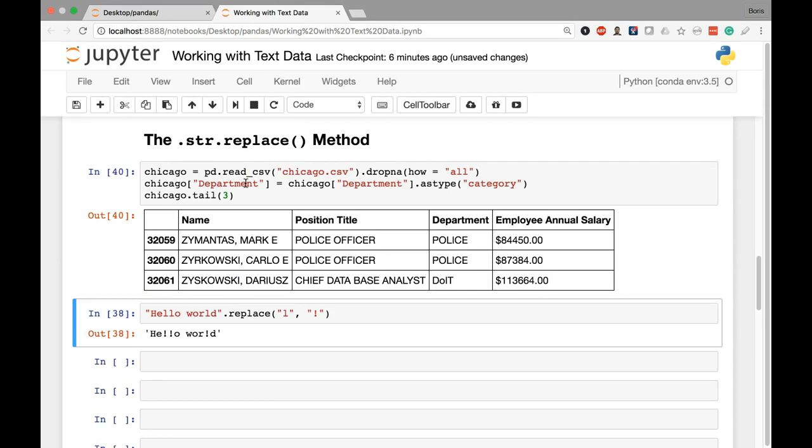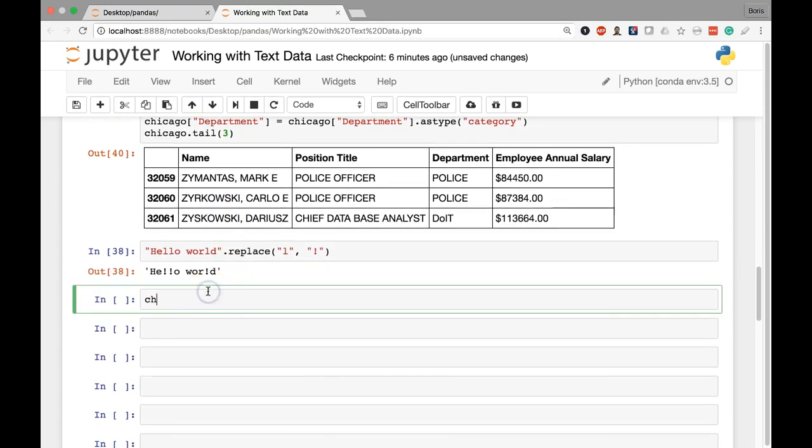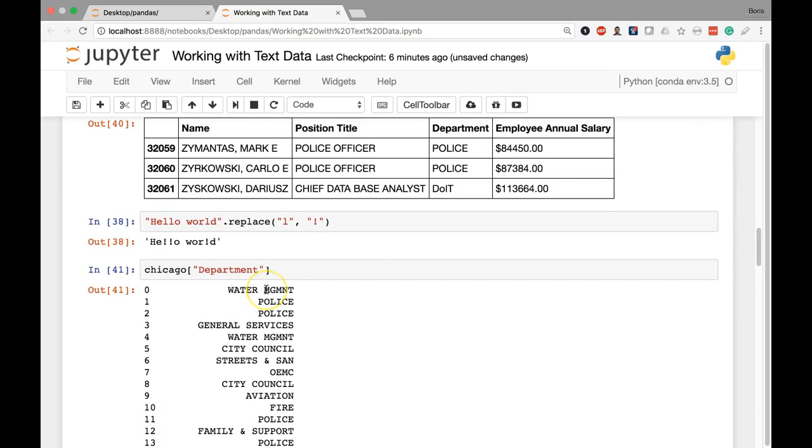So let's begin with a simple example. Let's pull out my department column. So I'm going to write Chicago square brackets department to extract a series. And we can see here in the very first row we have water management, but the management is not spelled out completely. Rather, it has that MGMNT acronym. Let's say I want to replace every occurrence of MGMNT with the full word management, all uppercase.